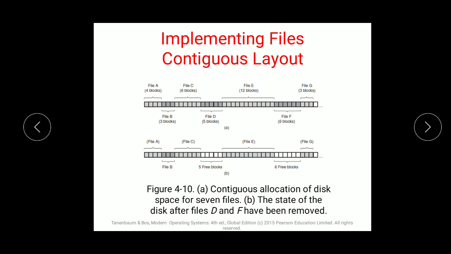Now the advantage of the contiguous layout is that it is simple to implement, because the only information needed to track a file's blocks is the starting block and the length. That is, if it starts at block 5 and the length of the file is 30 KB, it will divide the file into blocks accordingly. That is just enough, and very simple and easy for contiguous allocation.